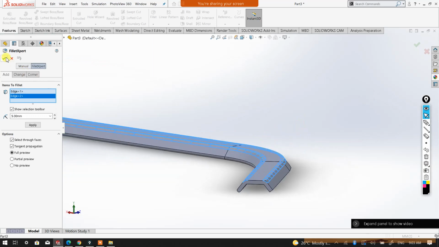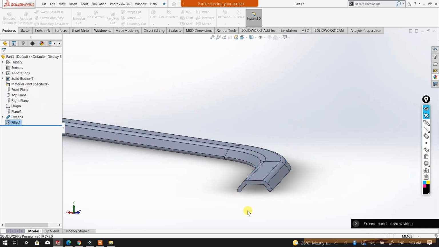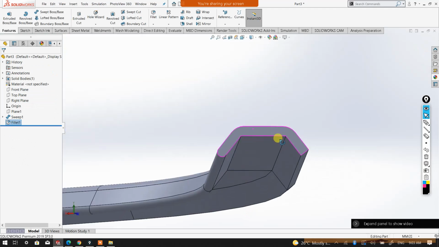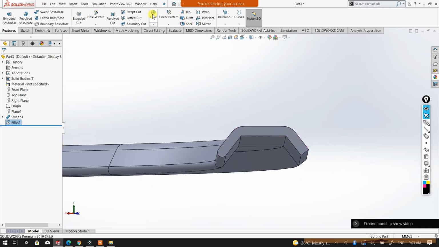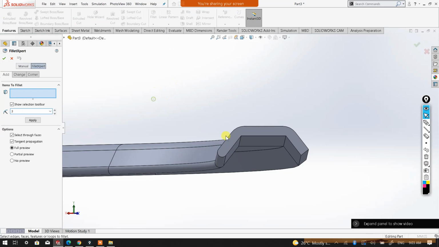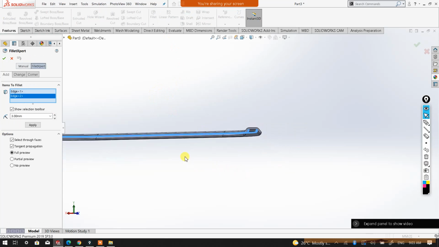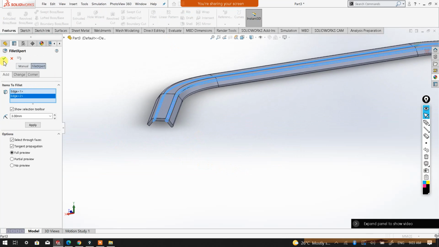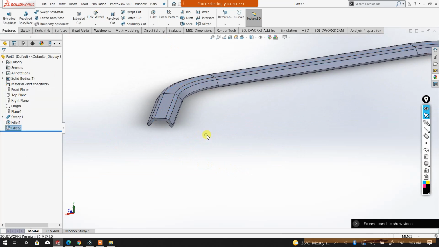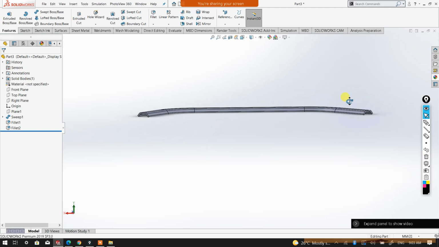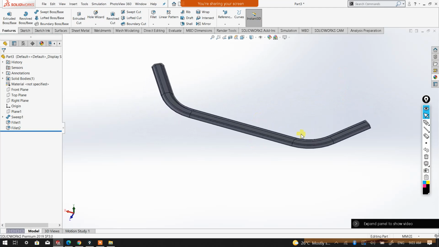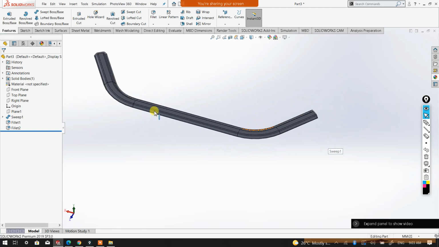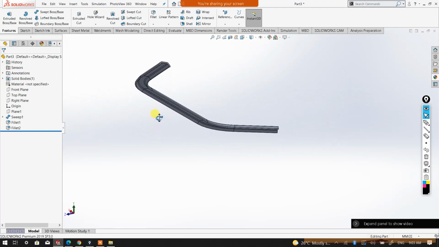Okay, 5 mm. And let's say this one inside here also I'm going to have 3 mm, which is this one, and also this one. Okay, there you are. All right, so click OK. All right, so it looks like this. All right, ladies and gentlemen, this is very straightforward.